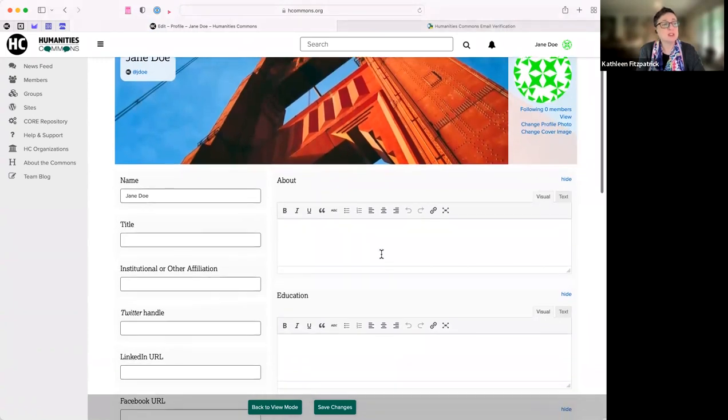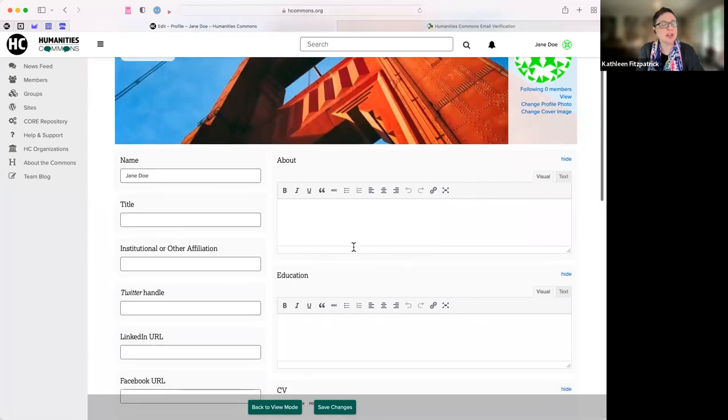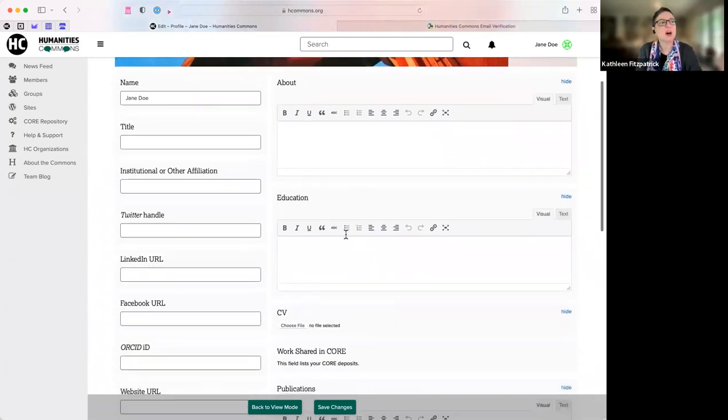There are other profiles that take more robust information that you can create. And so you add a bio for your about. It can be anything that you want it to be. It can be as long as you want it to be.